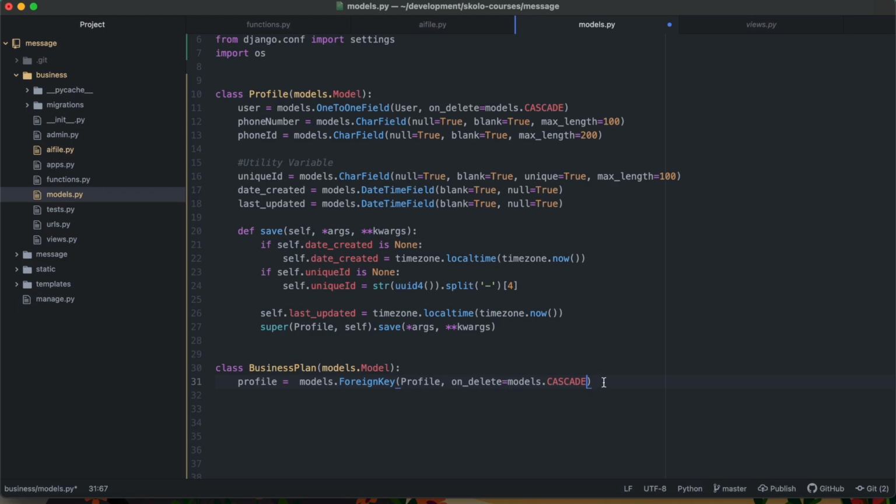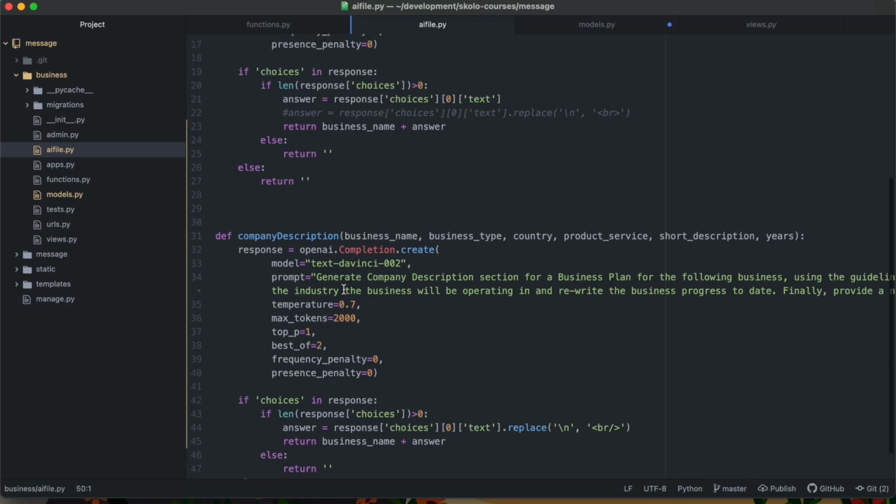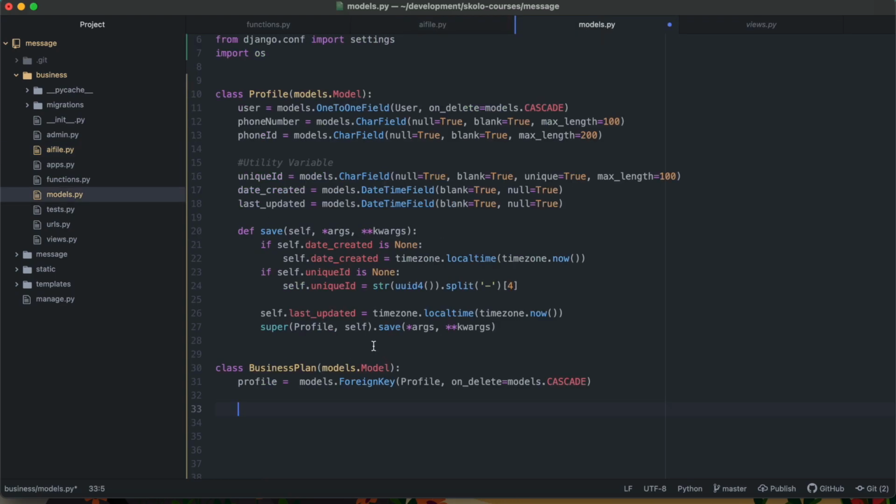Then we can create the variables that are specific to this model, which the first one I've already told you guys was the business description, the one we just created here. So this business description that's going to be returned here will be saved under that variable for the business plan. So we'll call it company description, like that. Okay, let's use snake case, not camel case.